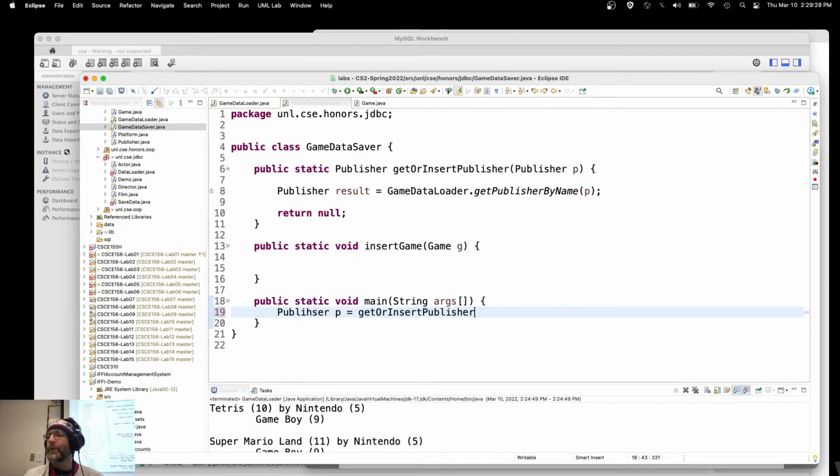P is equal to get or insert publisher, and I need a new publisher here, right? Publisher key is equal to new publisher, and I'm not going to have an ID for it because, of course, I don't know if it exists yet. Give me somebody who wouldn't exist.